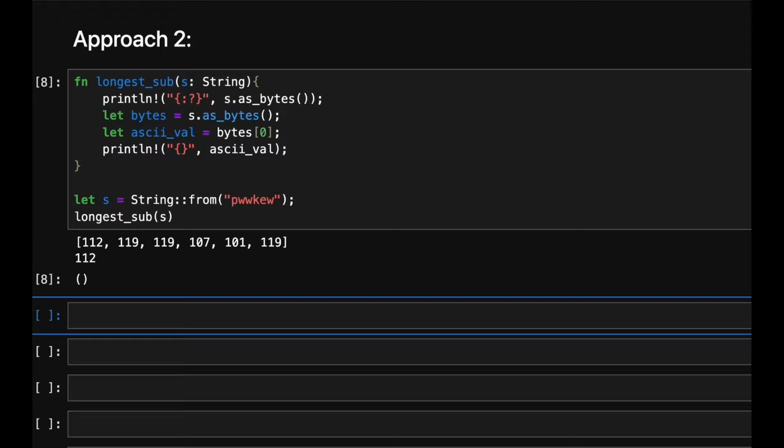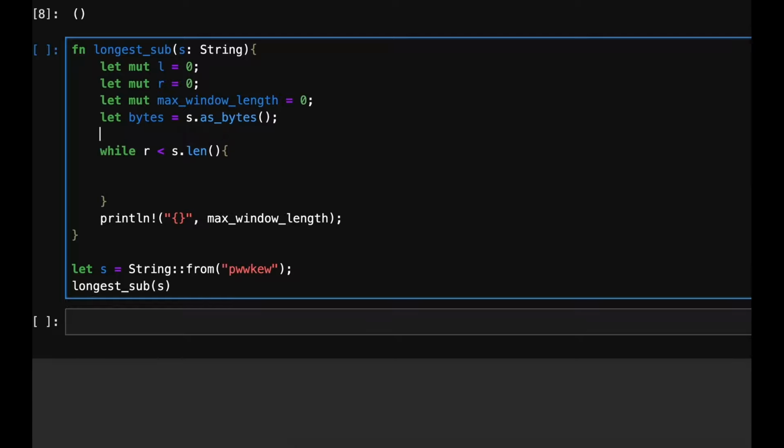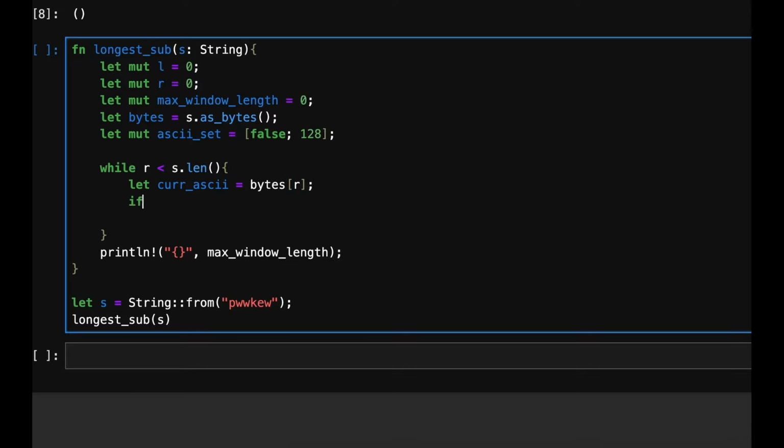Now let's explore another technique also using bytes. First, we'll turn our string into a byte array. Instead of using a hash set to keep track of characters, which can be inefficient for long strings, we'll use a fixed-size boolean array called ascii_set. It has 128 elements corresponding to the range of ASCII values. We start with all the elements set to false.